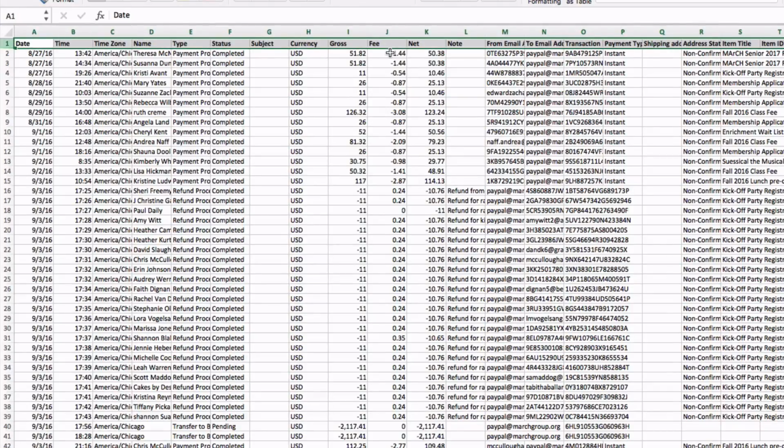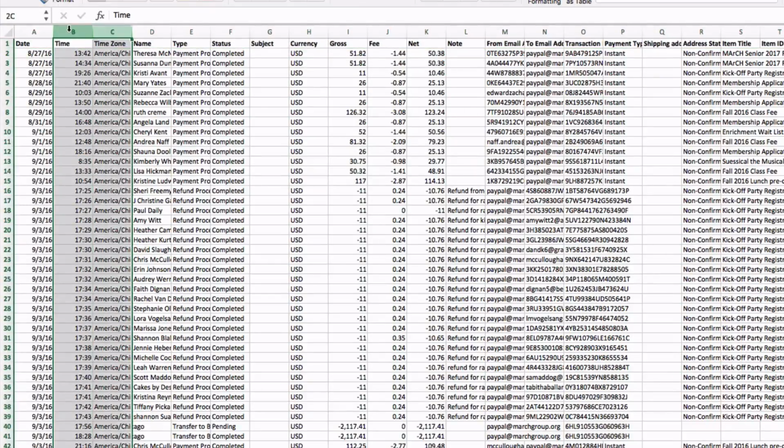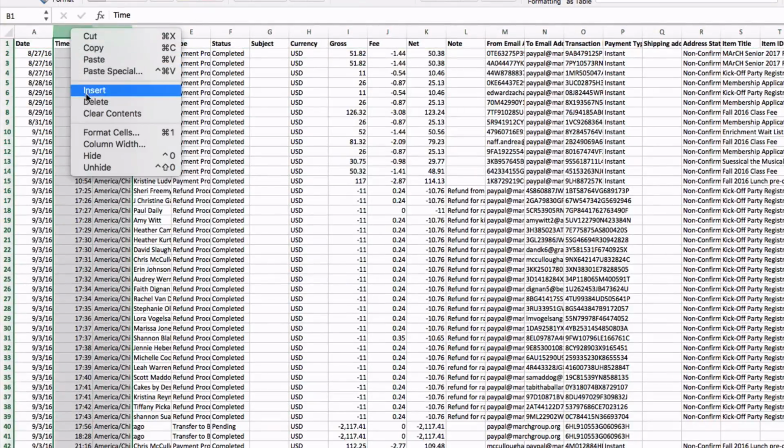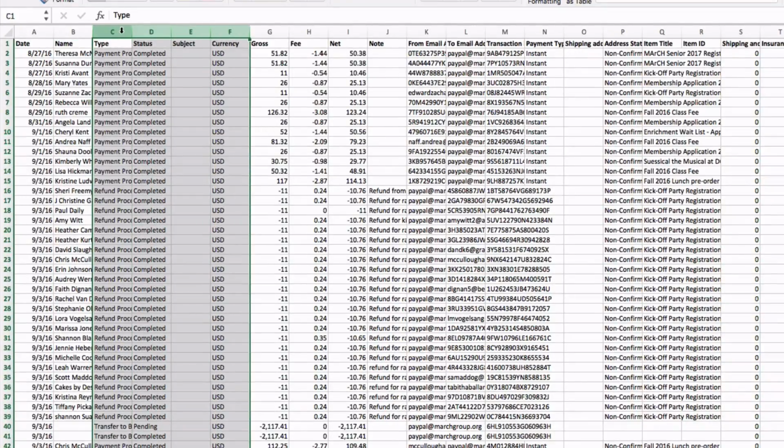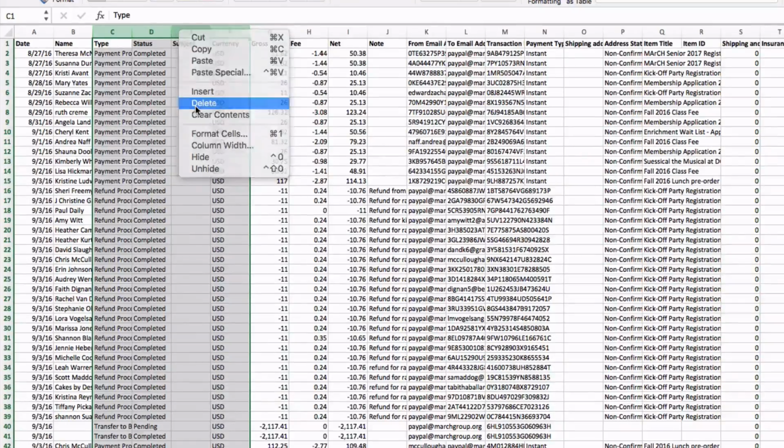And then I go through and I take out any columns I don't need. Like, okay, we have the date and time. Do we need the time? No. Do I need the time zone? I don't need those. So I delete these columns. I do need the name. I don't need the type of payment. I don't need that it's completed or the subject or the currency because it's all US dollars. So I delete these columns.